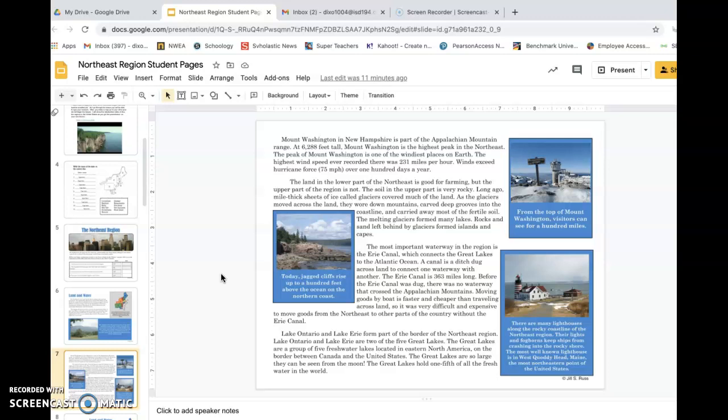Left behind by glaciers formed islands and capes. So you can see all the different places. The most important waterway in the region is the Erie Canal, which connects the Great Lakes to the Atlantic Ocean. A canal is a ditch dug across the land to connect one waterway with another. The Erie Canal is 363 miles long.